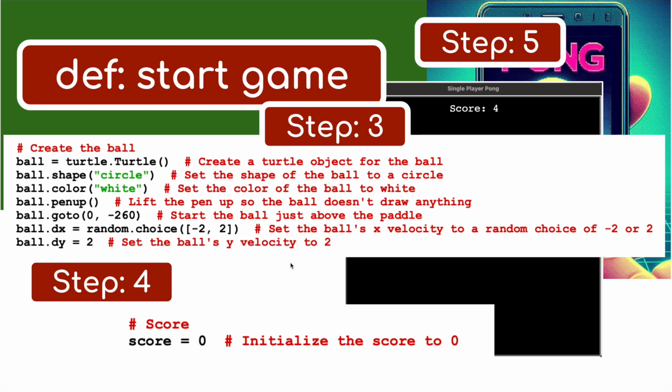Step 3, of course, we've got to draw the ball. We're using turtle.turtle again to create the object, but the ball shape is going to be circle. The ball color is going to be white. Again, we've got to put pen up because we're going to move the ball to a position right down to the bottom here, that's where this 0 is here, just to sit on top of the paddle. Remember, the paddle is at minus 280, so the ball is going to sit on top of the paddle at minus 260. That's going to be the start position.